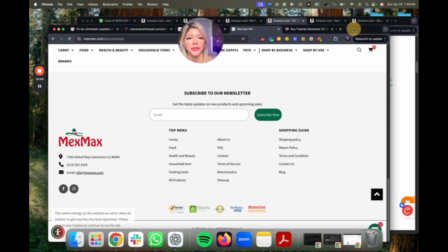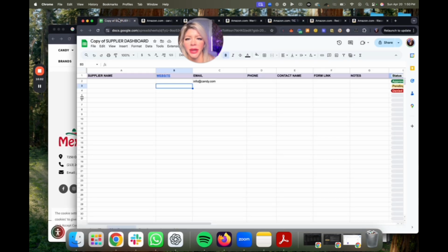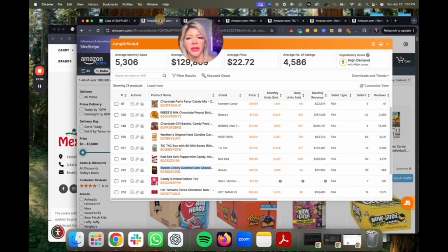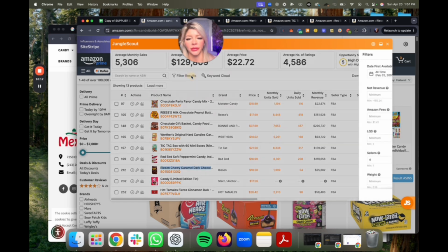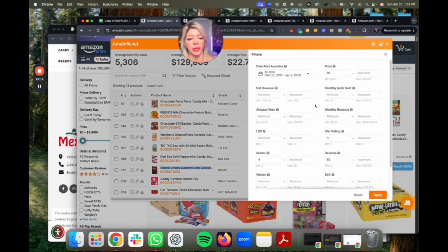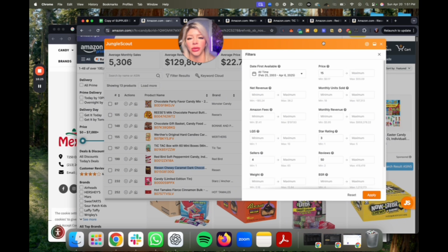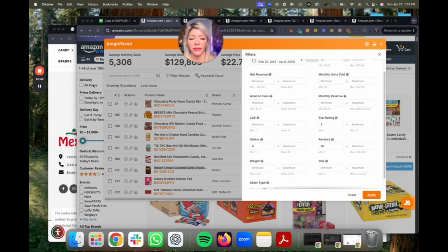Okay, so that sort of wraps up our search method for Jungle Scout. Do this with other categories, other brands, and you can use different filters as well. I just kept this one pretty broad. Great way to find suppliers quickly with your exact criteria. So I totally love this method. And teach these to one of your VAs. It's super effective.